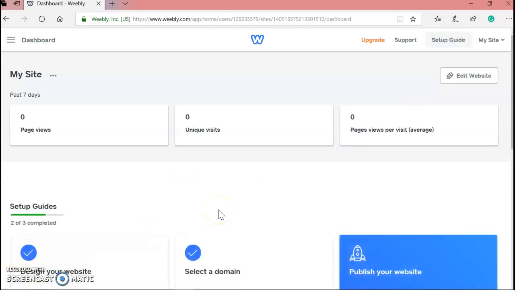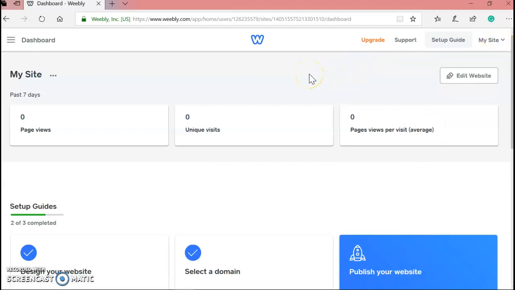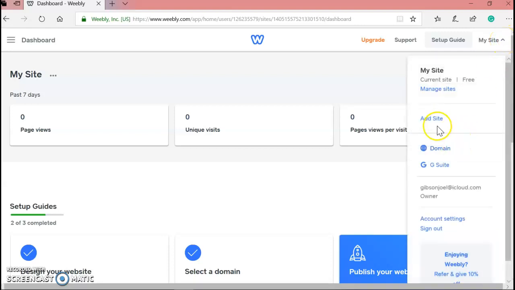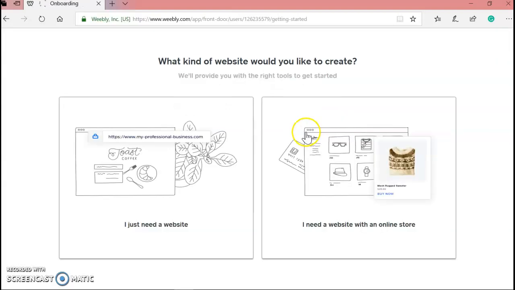Before we take a look at my personal online teaching portfolio, I'm going to walk you through the stages, starting with creating the site initially. So right here, since I'm currently on one of my sites, I'm going to click over here to the right and click Add Site. On this page, you will click on I just need a website.